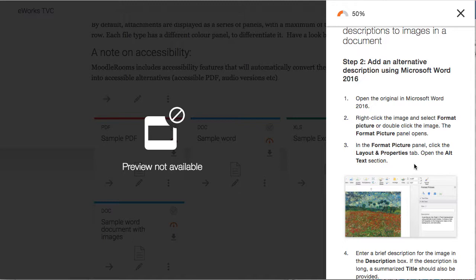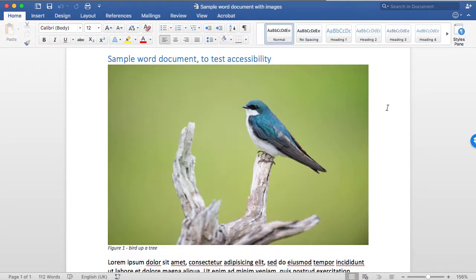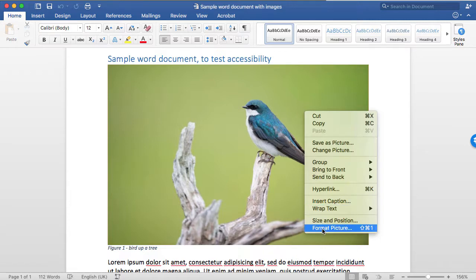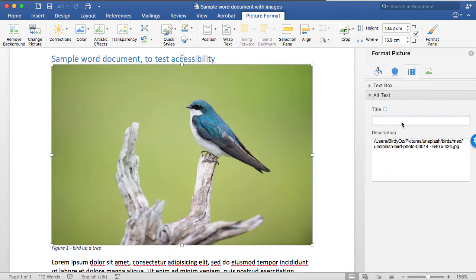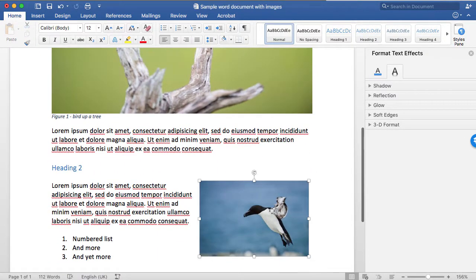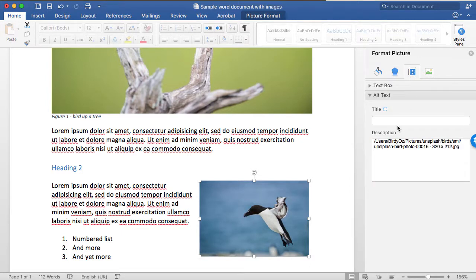So let me try now to match its expectations here. I'm going to go back into Word momentarily. So what it suggested is that you right click, you choose Format Picture. Now I'm on a Mac, the layout might be slightly different, but the purpose is the same. And you go to the area where you can add an alternative text. So I'm going to do that. So I'll save that. I'll do that for all of the images in this document.